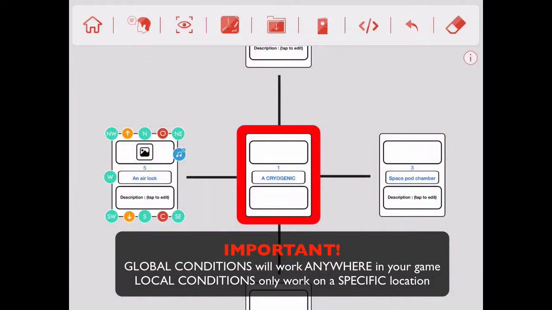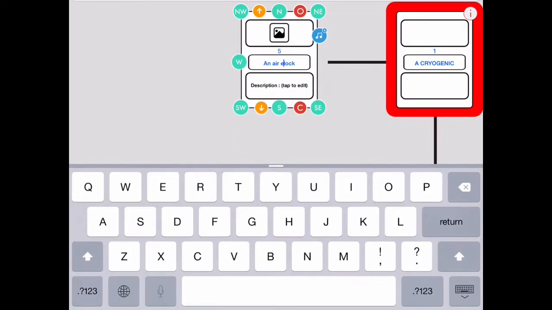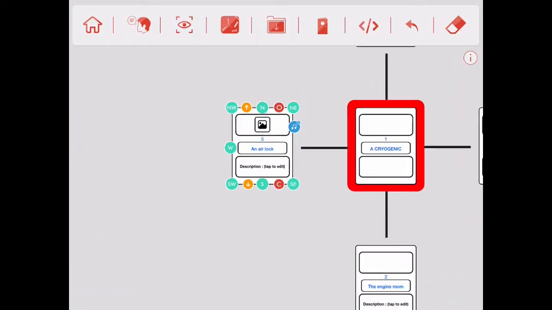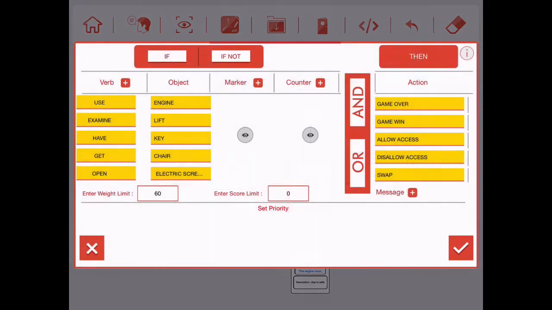So on the tutorial PDF, I've talked about adding some code if the player picks up the spacesuit. Here's our spacesuit, and they carry it around. At any time in the game, they may try to use the spacesuit. In fact, that's not what we want them to do. We want them to wear the spacesuit. But for the moment, let's put a global condition, so wherever they are in the game, if they try to use the spacesuit, we want to give them a message.